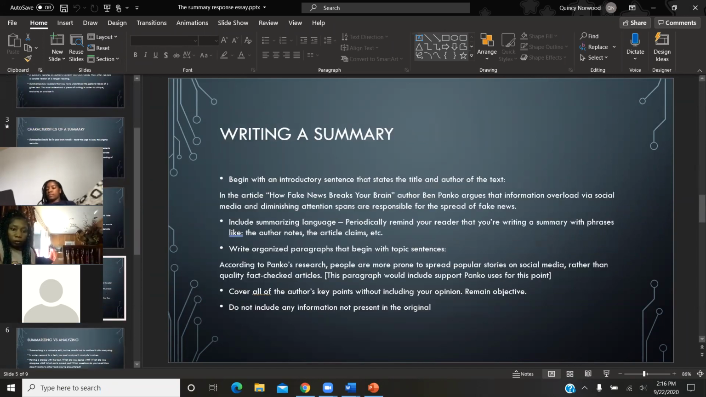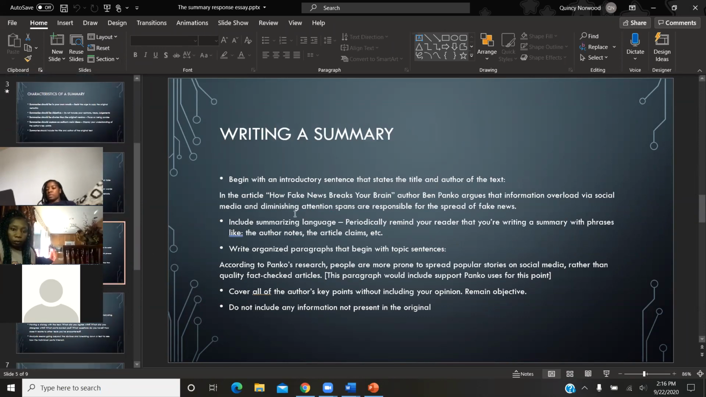And there's more to this, but here's how you put it together. You can begin with an intro. And it's just like I said, where you mention the title and author early on. In the article, How Fake News Breaks Your Brain, author Ben Penko argues that information overload via social media and diminishing attention spans are responsible for the spread of fake news.